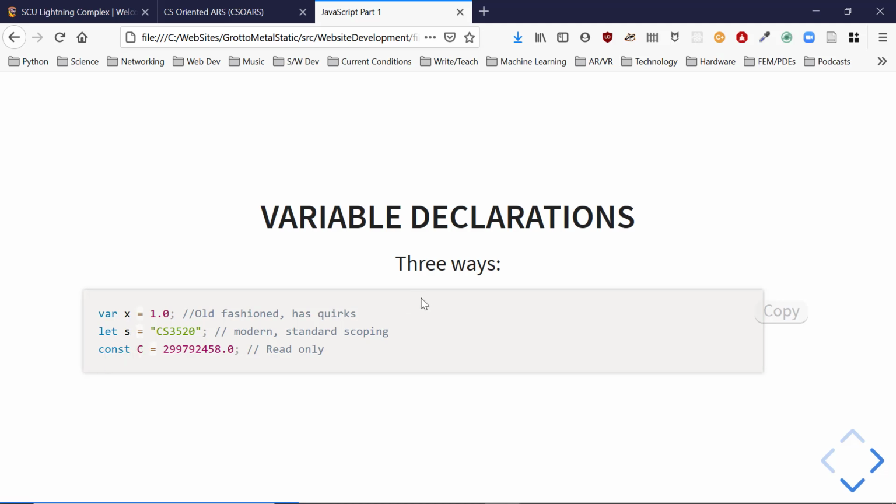What's the difference? Okay, var x is old-fashioned. It's got some quirks. If you use var x, it behaves like JavaScript has always done and always will. Let is modern. It has standard scoping rules. I can't really talk about scoping because we haven't introduced program blocks or anything, but it's like what you're used to from most grown-up programming languages. The var declaration is weird. I will tell you that.